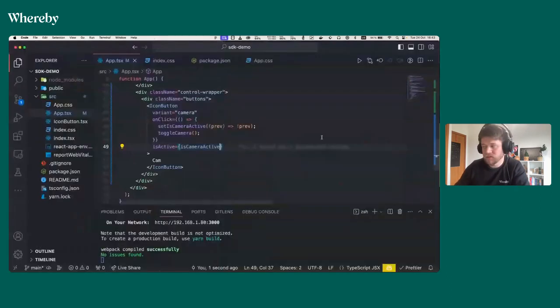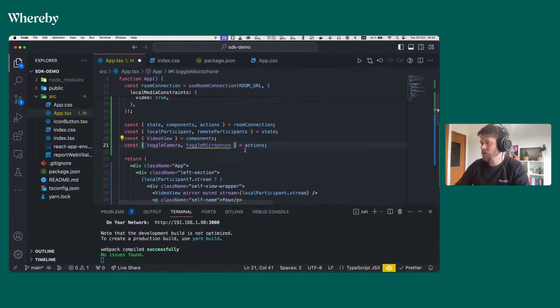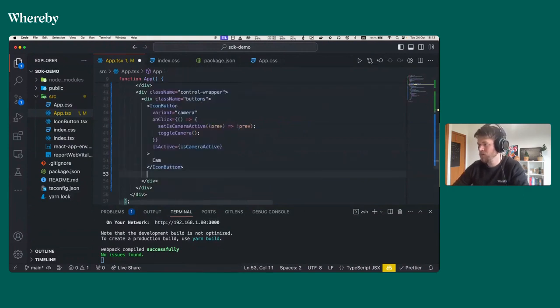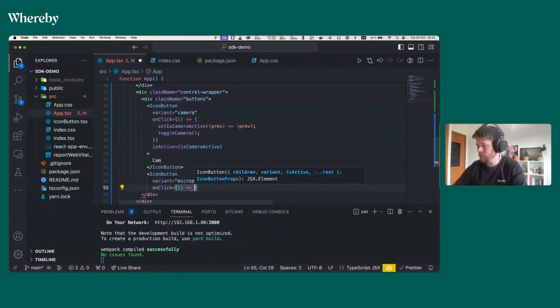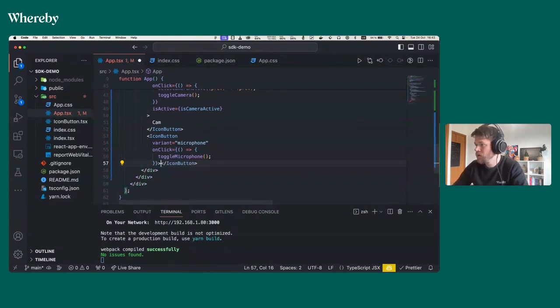And we can do the same for the microphone. It's basically exactly the same. We just import toggle microphone from the actions. We can create a new icon button. We can say variant equals microphone. Create an on-click, and we say toggle microphone, and let's do mic here, and let's also create a state for that.